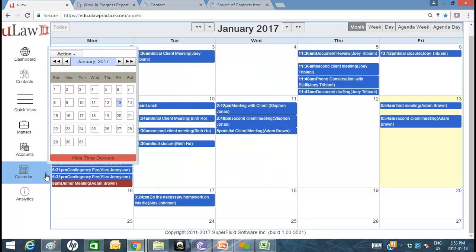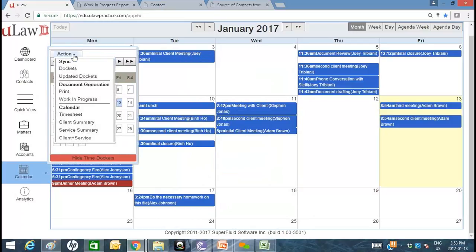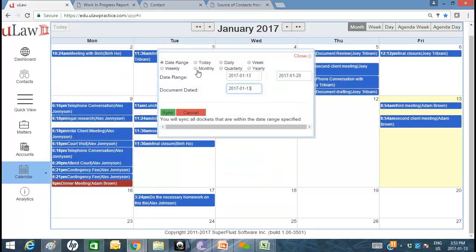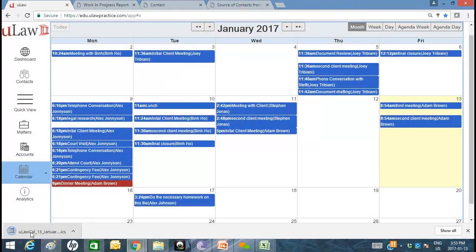Outside of the calendarization aspects, you also have other aspects to our calendar, and this is what you do to synchronize our dockets. You can click on sync dockets, and you can even specify the date range for which you want to synchronize it. And when you hit the sync button, we generate an international calendar standard, or an ICS, that can then be integrated with your Gmail. It can be integrated with your Outlook. You can push that down to your phone.